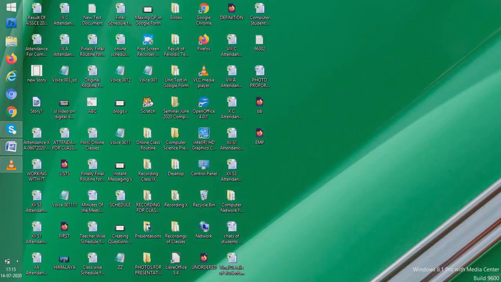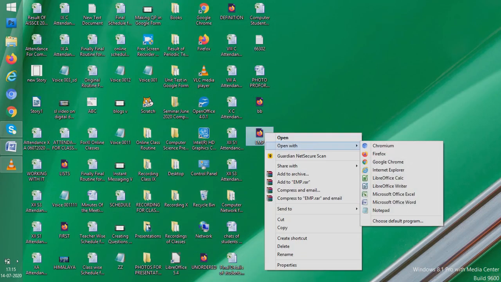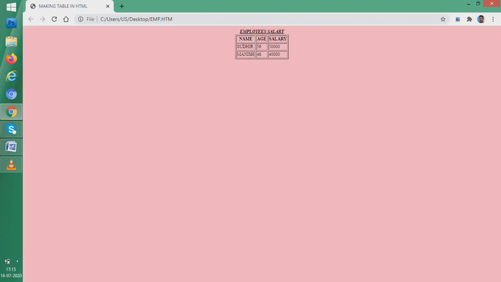Now we open it with Google Chrome. See, italics also, underline also, there, and this is the caption, that is the name of the table created. What is the name of the table? Otherwise no one would understand why you have created this table and what it contains. So now everybody understands, okay, the table contains employees salary. So in this way we can give the heading or caption for the table.